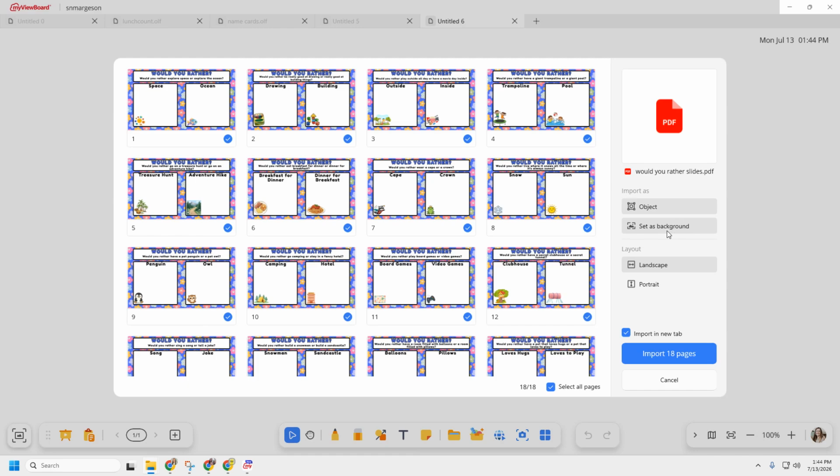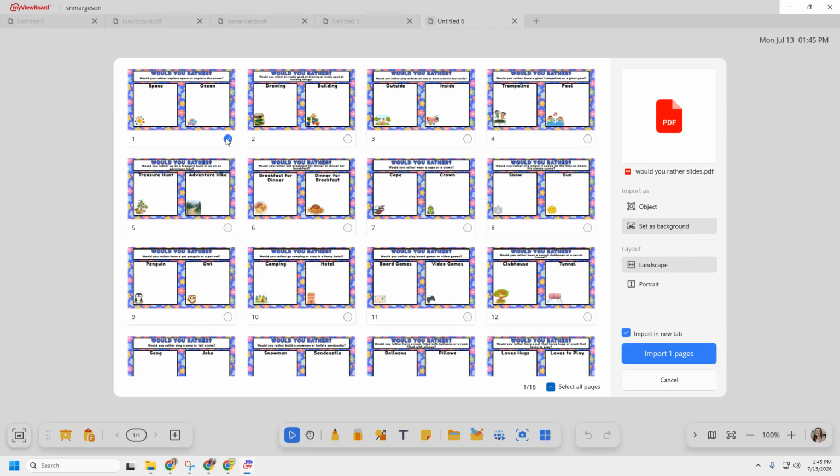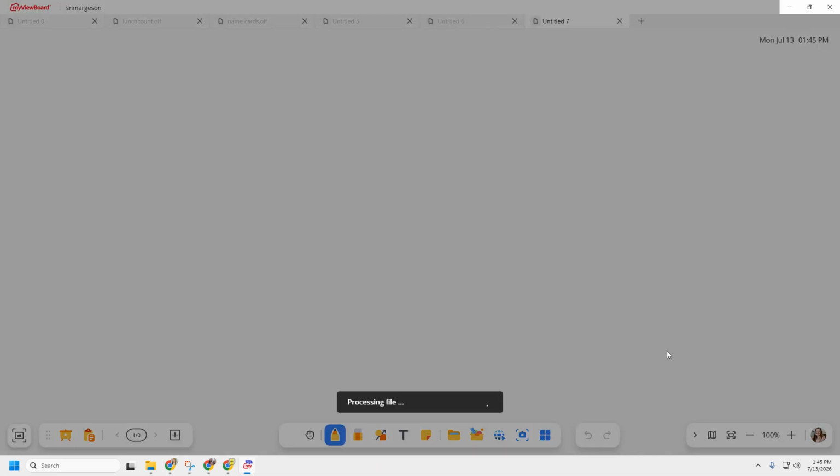However, I'll let you know the secret. The secret is that I always select object and you'll see why. So let's look at setting it as a background and maybe why I wouldn't want to do that. If I click set it as a background, it is going to be landscape because that's what these slides are like. Then I'm going to say import 18 pages. We probably don't need to import all 18 pages, so I'm just going to import one of the pages. I'm going to set it as the background and click import.